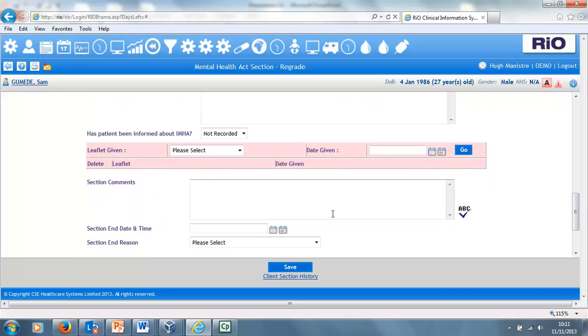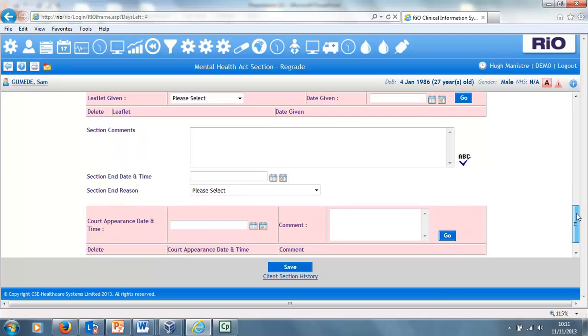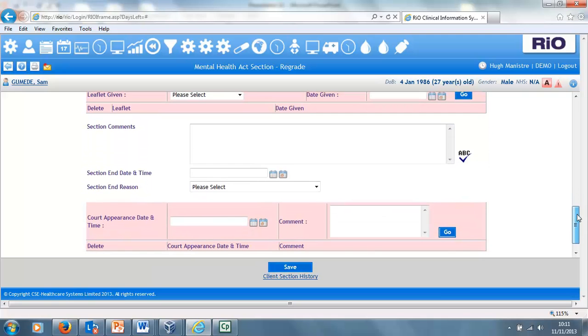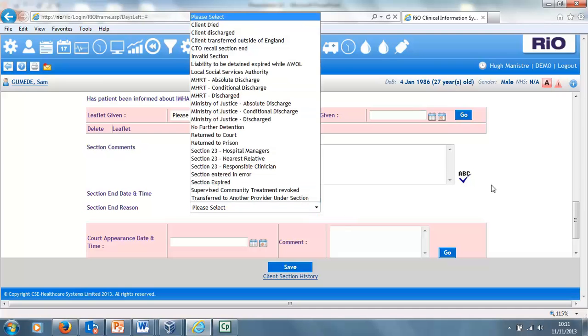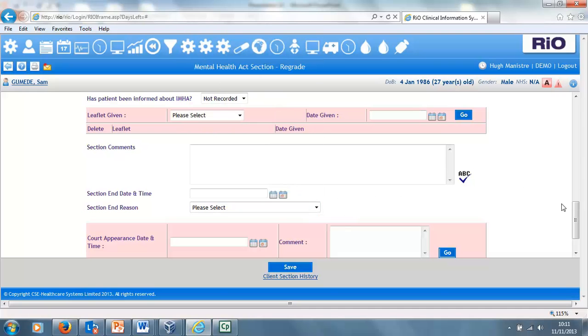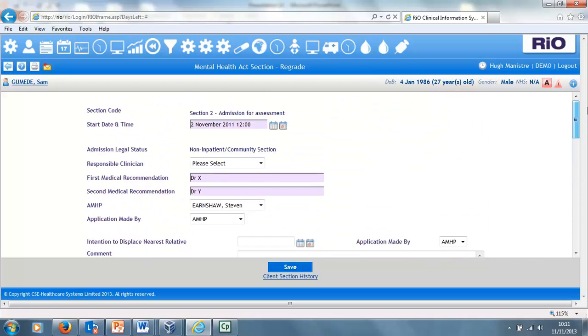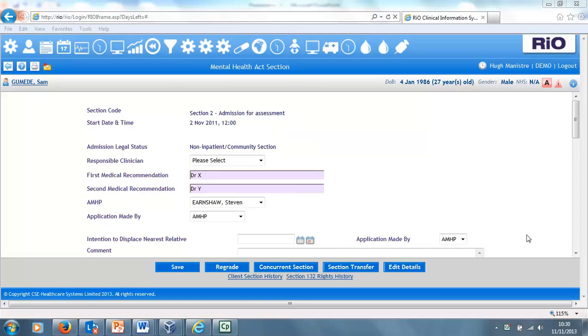Below that I've got a free text field which will allow me to record any comments associated to this section, and right down at the bottom of the screen my option to record a section end date and time with an associated pick list for reasons that a section may be recorded as having ended. So we've populated the mandatory information on this field, and at that point I can click to save.